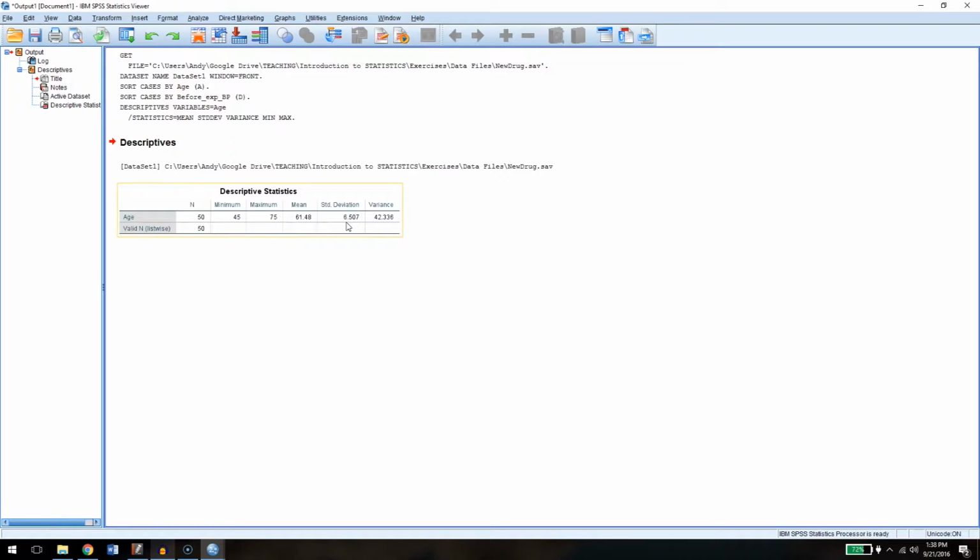Standard deviation then being 6.507. So again, as we know, this signals to us that there are about 68% of people between 61 minus 6.5 and 61 plus 6.5. We can get a better sense of kind of what the distribution of our scores looks like. And then, of course, here is the variance, which is the square of the standard deviation. So here we have the variance of 42.336. All right, pretty straightforward, pretty simple. Here are all the things that we would usually want when we're doing descriptives.